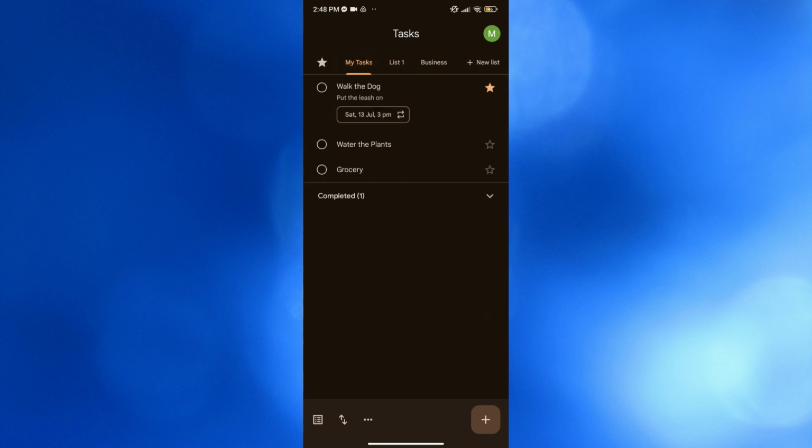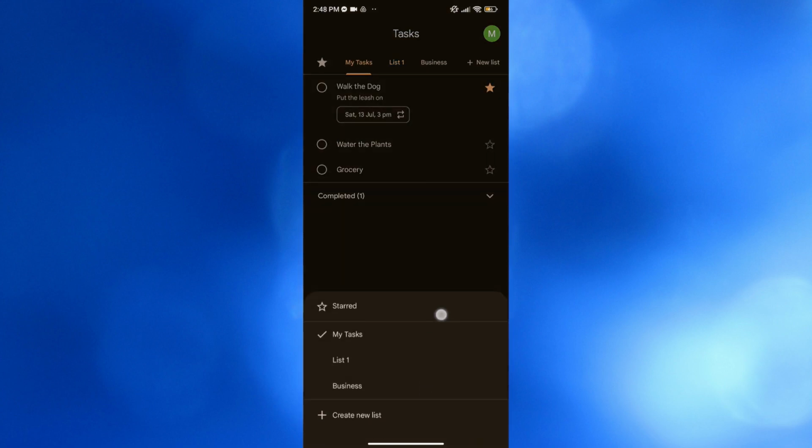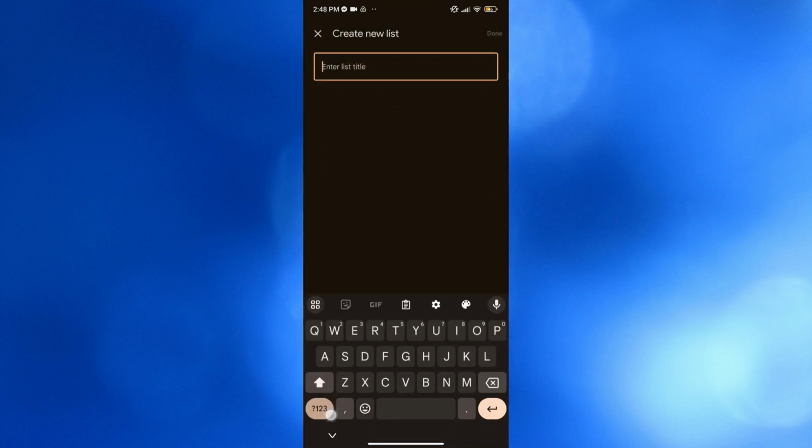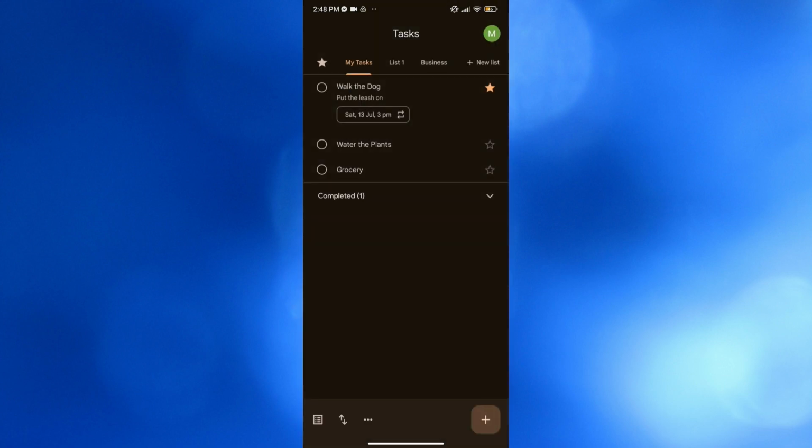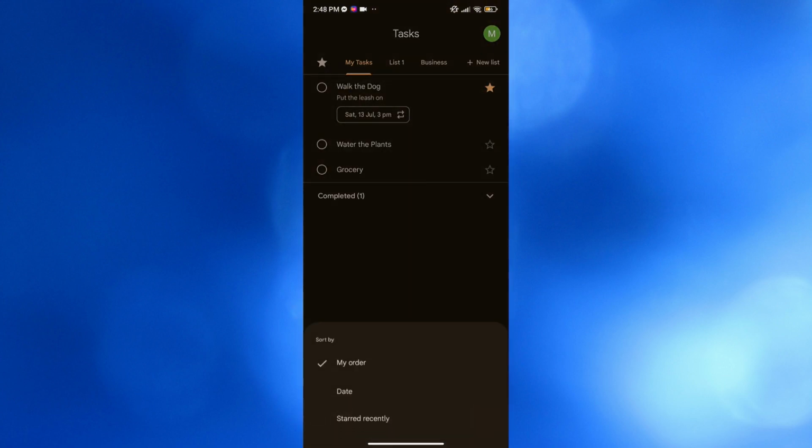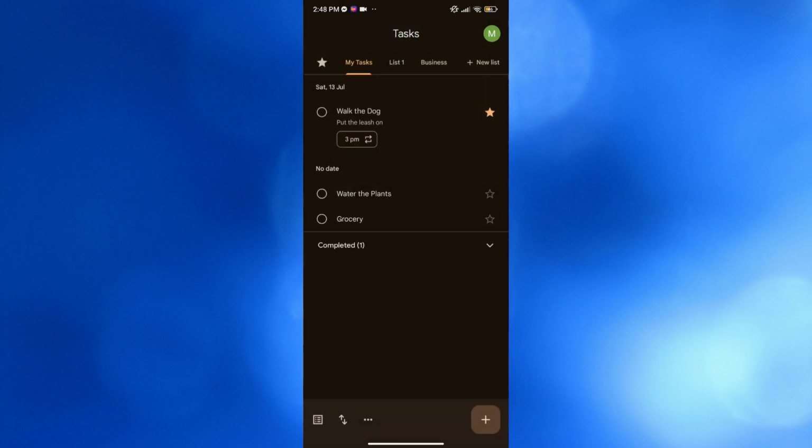As you can see, we have different kinds of sections on the top panel. We have here my task, business, and different lists in here. And task lists allow you to prioritize your work based on importance and deadlines, ensuring the most critical tasks are addressed first. So that's also why it is divided into different sections or categories, such as my task, business, list 1, and many more.